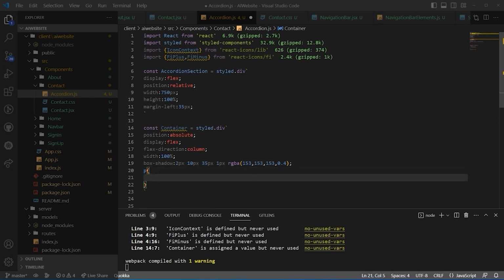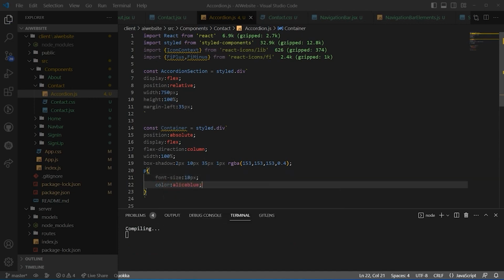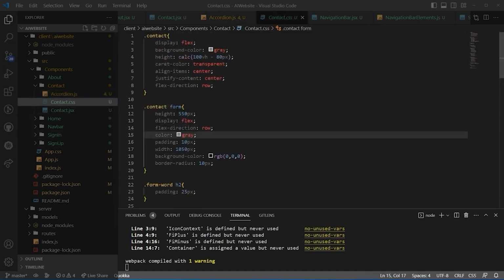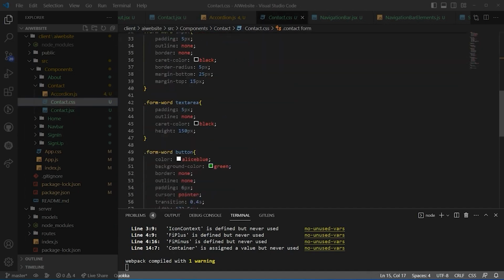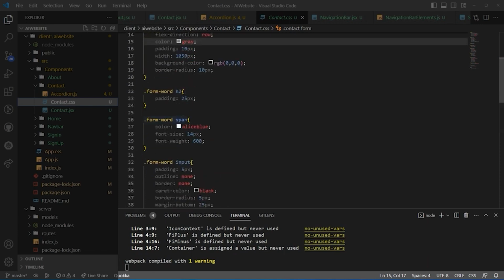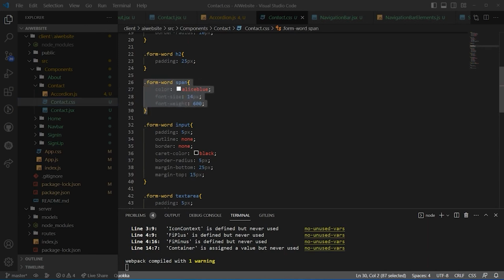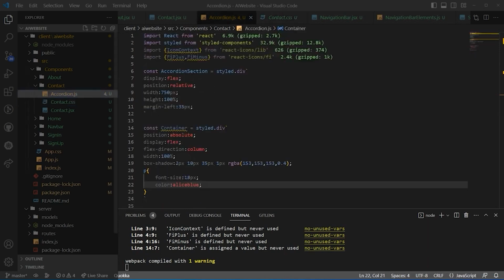And here we're going to have a p tag. This is the paragraph that we're going to be holding the questions and answers. And I'm going to give it a font size of 18 pixels and the color being Alice Blue. I want Alice Blue because this is the color that we decided to use in our contact form somewhere. I do not remember where exactly we said we want the Alice Blue. Oh, there we go, on the span tags of our forms. Okay.